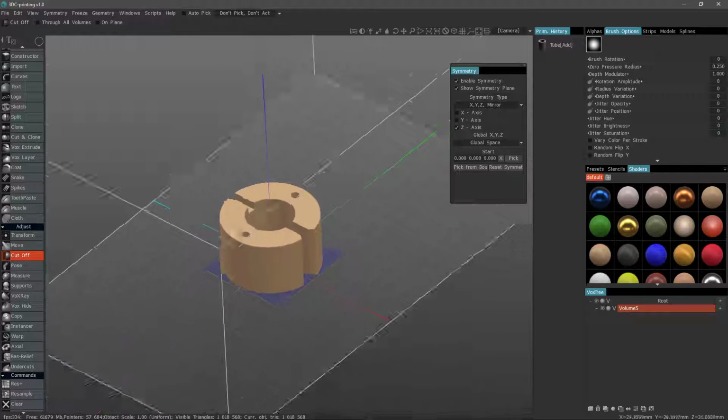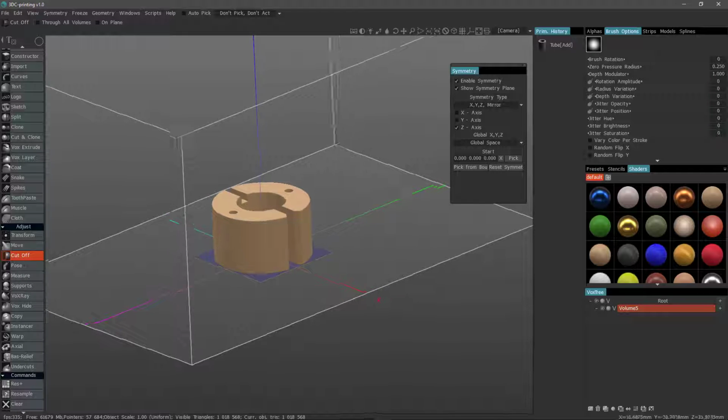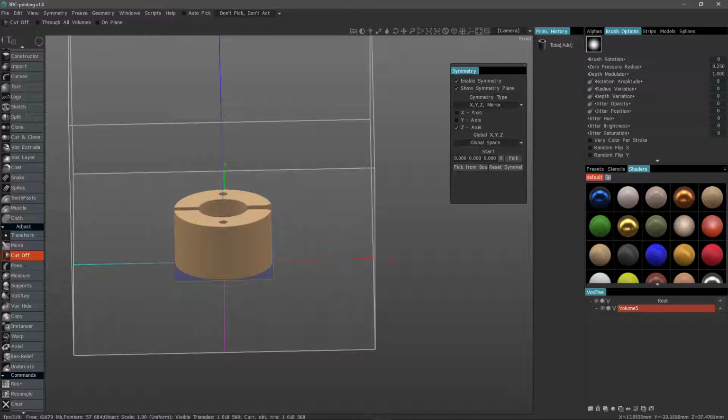But I have one slight problem here. The axis planes are set to the center of world space as opposed to the object. To set it to the object center, I want to click Pick from Bounding Box. If you hover over this, it explains in the tooltip that it has an invisible bounding box around the boundary of this object, and it's going to pick from the center of it. And that's what I want.